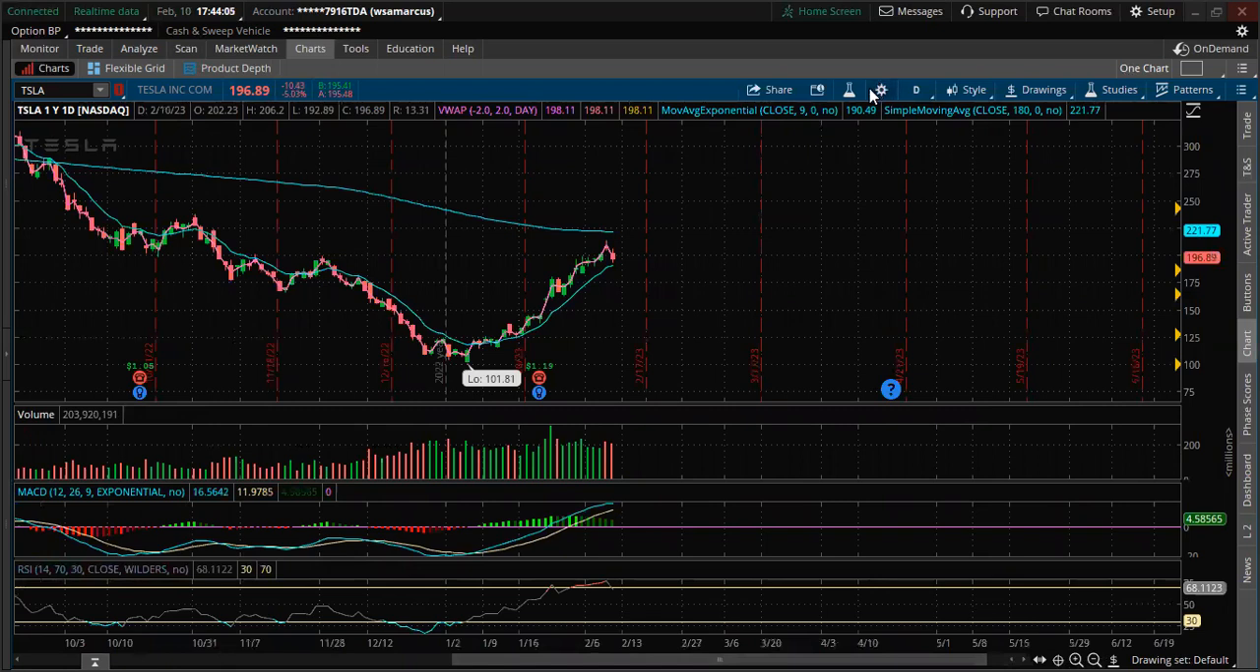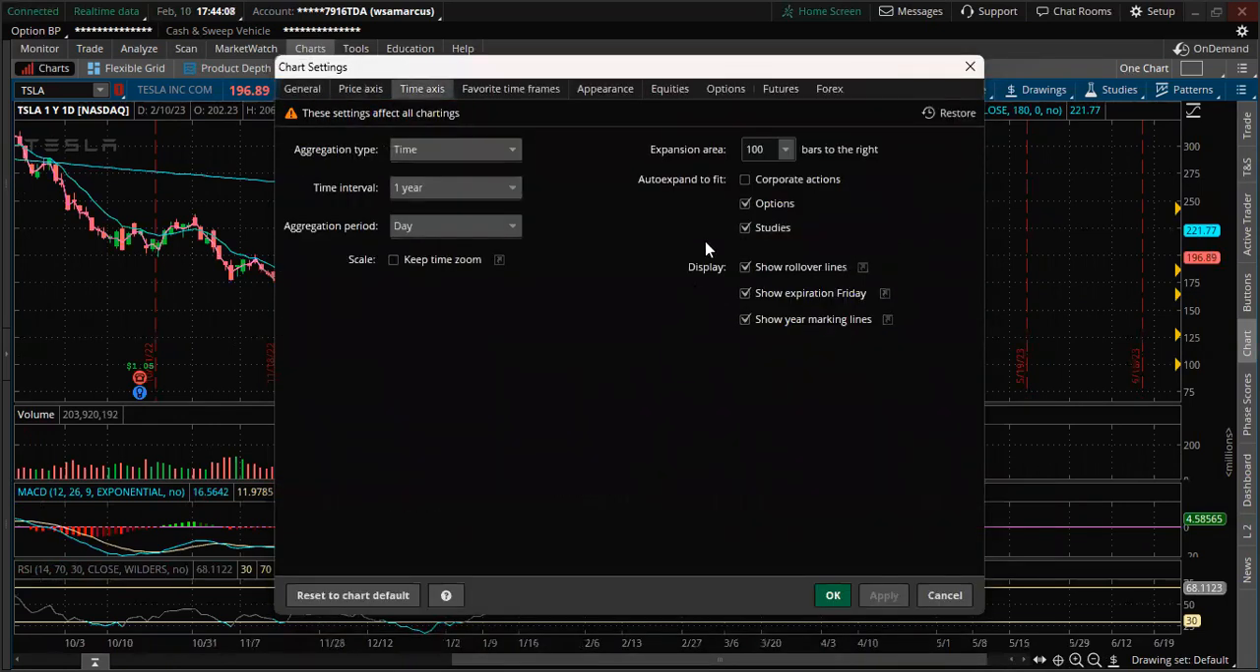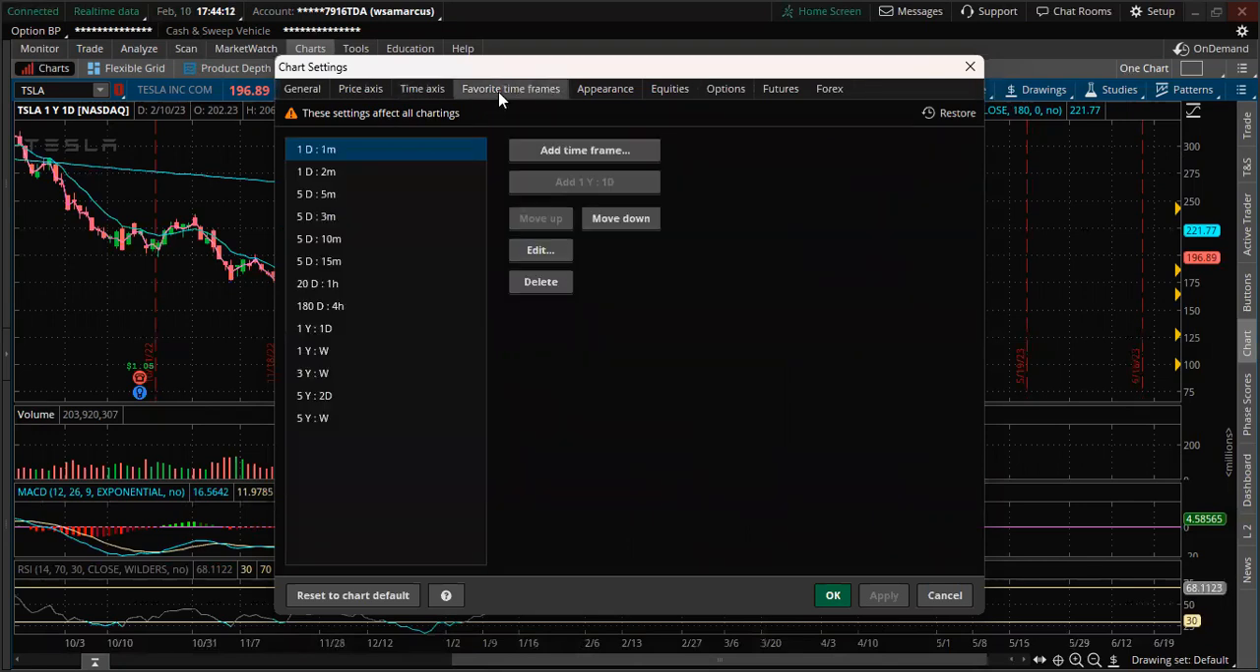Next thing on this, make sure you guys just double check to see that it's the same as mine. Time frames. I have all different time frames. So you guys could copy my time frames if you want. But the main ones I really use are the 1 day, 1 minute, 5 day, 5 minute, 5 day, 15 minute is the main one I use as well too. 20 day, 1 hour, 180 day, 4 hour, 1 year, 1 day.